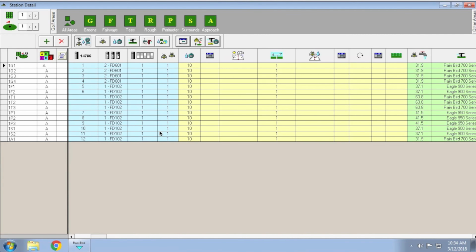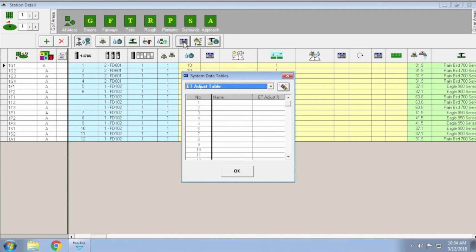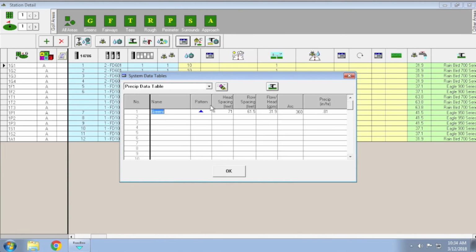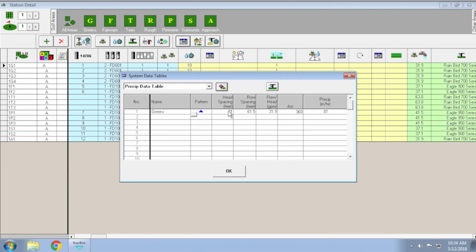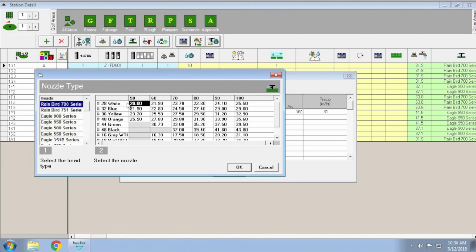In order to find the precipitation rate of the sprinklers, click on System Data Tables, then click on the drop-down menu and select Precip Data Table. Then, from here, you can select a name like greens, then select the pattern, the head spacing, the row spacing, the flow, and the arc. And once that's all decided, the precipitation rate will be displayed.